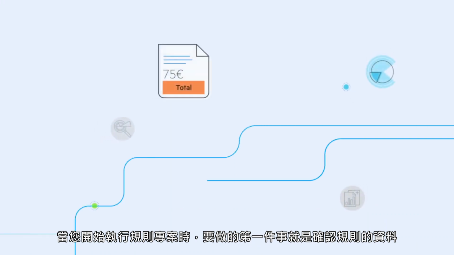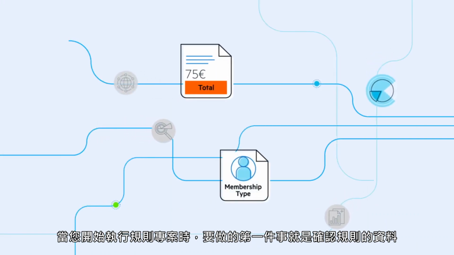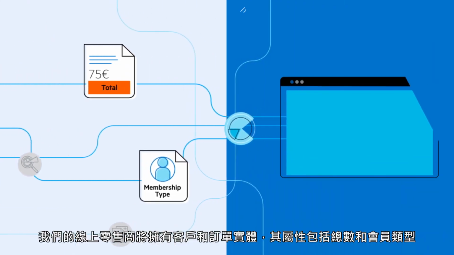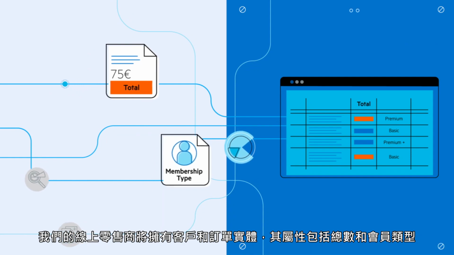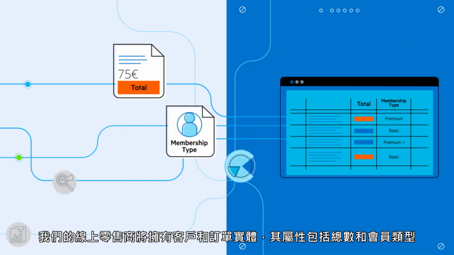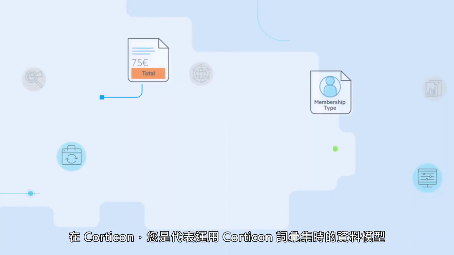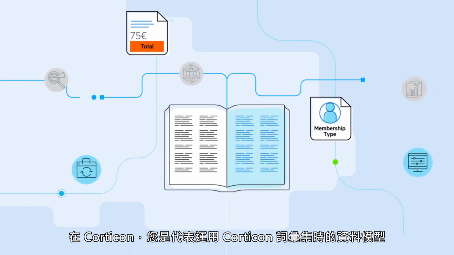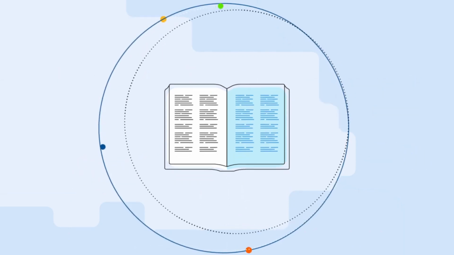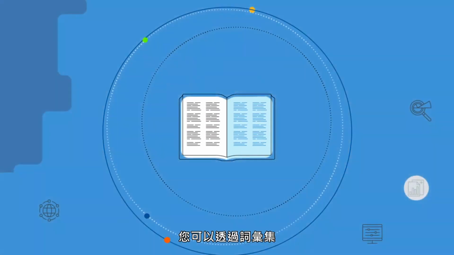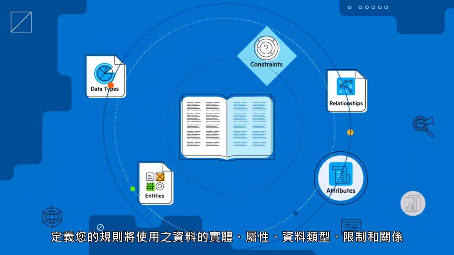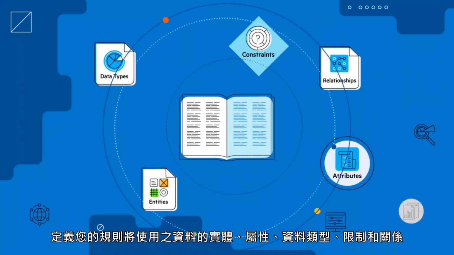When you start a rules project, one of the first things you do is identify the rules data. Our online retailer will have customer and order entities with attributes like total and membership type. In Corticon, you represent the data model for your application in a Corticon vocabulary. A vocabulary allows you to define the entities, attributes, data types, constraints, and relationships for the data that will be used by your rules.